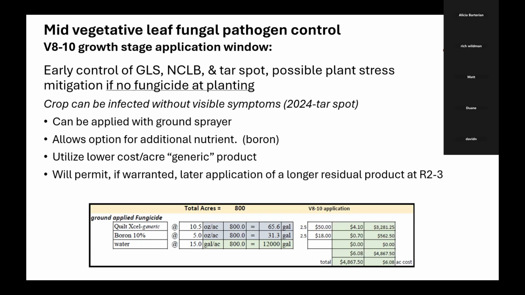I would look at this if we skip fungicide at plant. Don't want to deal with it. This is a good option to come in and make an application. One thing I kind of italicized in this next line: when we look at last year, when we had tar spot, it came in about the first half of July, it started popping up all over. We look at our early planted corn, everything that was put in the ground in late April, we saw a lot of tar spot issues.